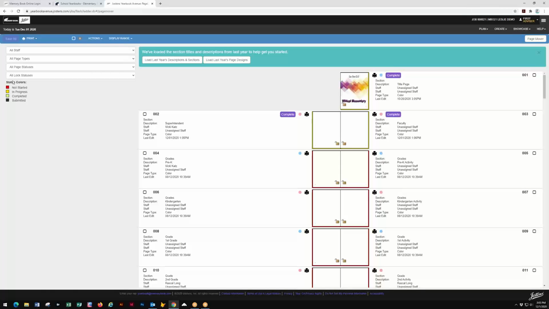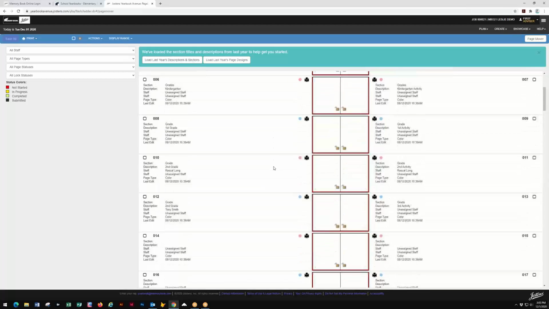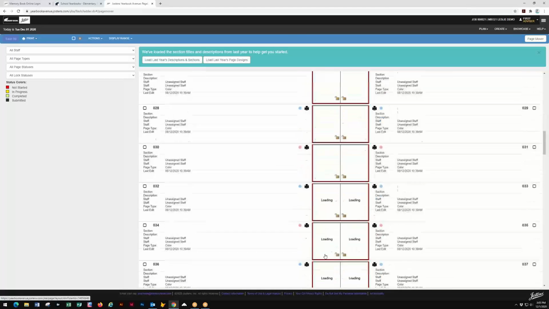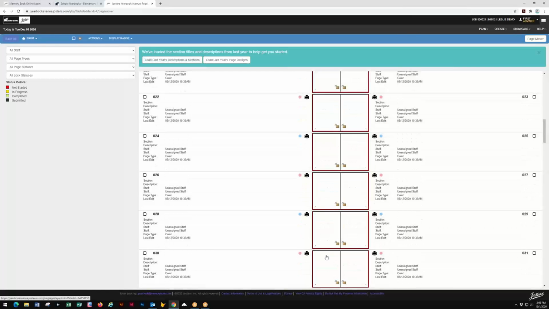So if you look over here, you have red is not started, yellow is in progress, green is completed, and black is submitted. So as you complete and submit your pages, all of your borders on your thumbnails will change to let you know the status of the pages.